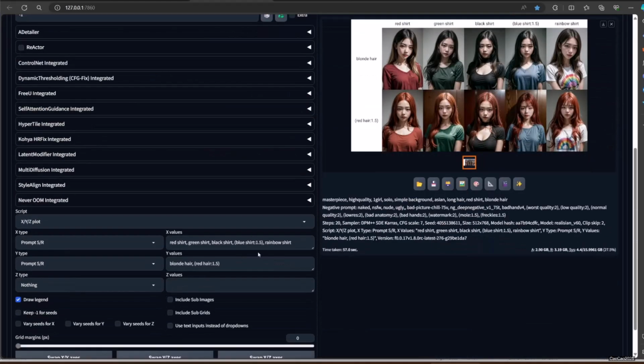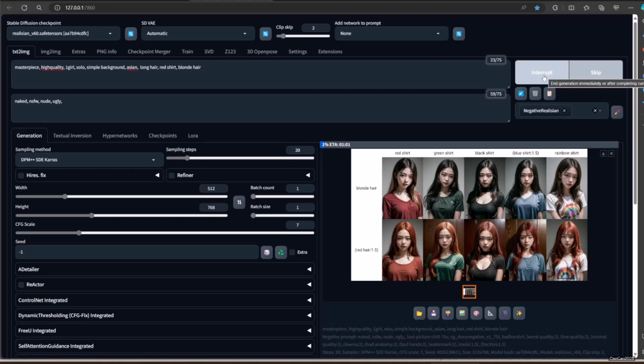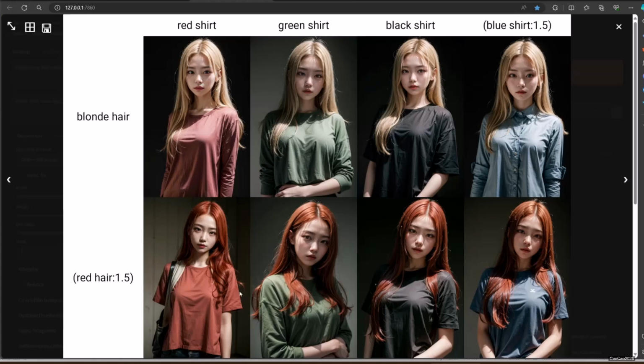I also remove rainbow shirt to speed up the process, because adding Y means we generate X times Y images. In this case, 4 times 2, that is 8 images.